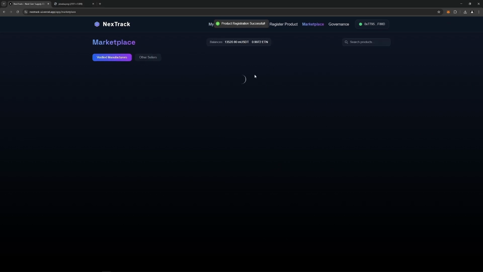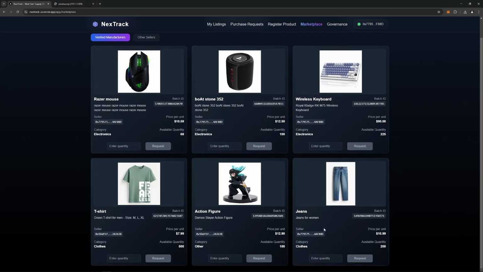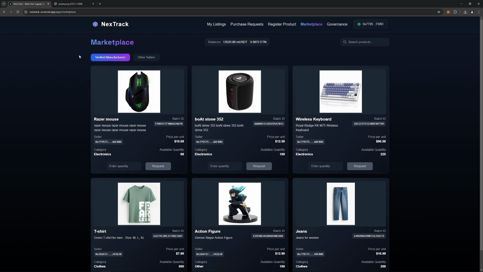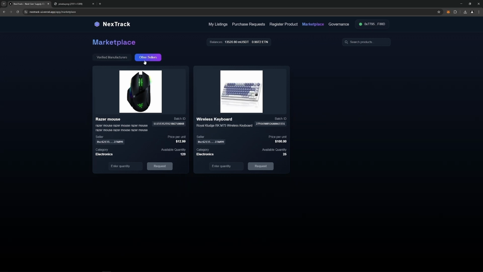Now if I go to the marketplace, I can see the jeans have been registered here. One thing to note here is there are two sections, verified manufacturers and other sellers. Verified manufacturers are those that are part of the system, which are onboarded as verified manufacturers by the governance DAO. And other sellers include all the retailers, suppliers, distributors.